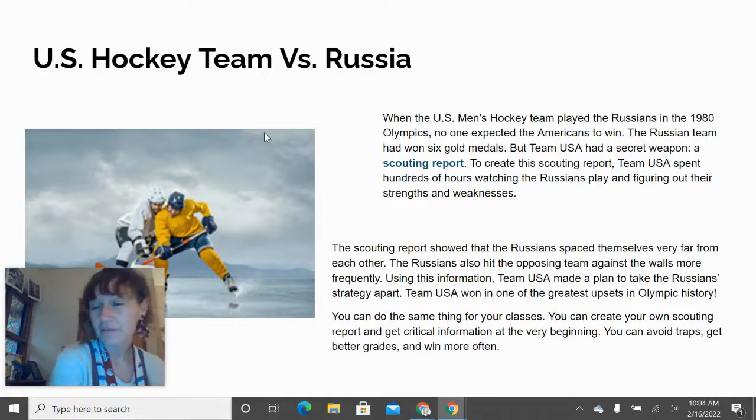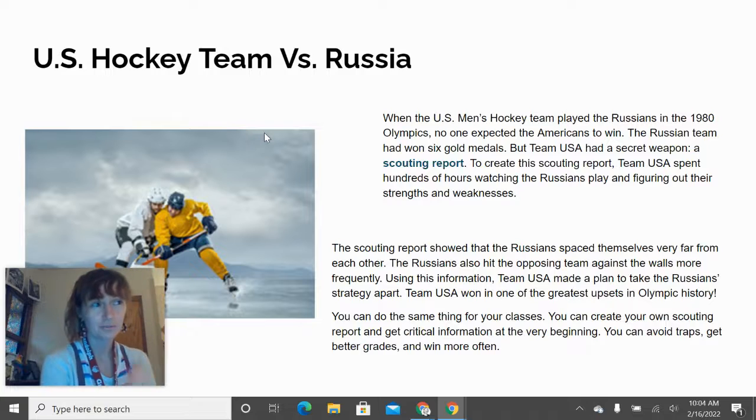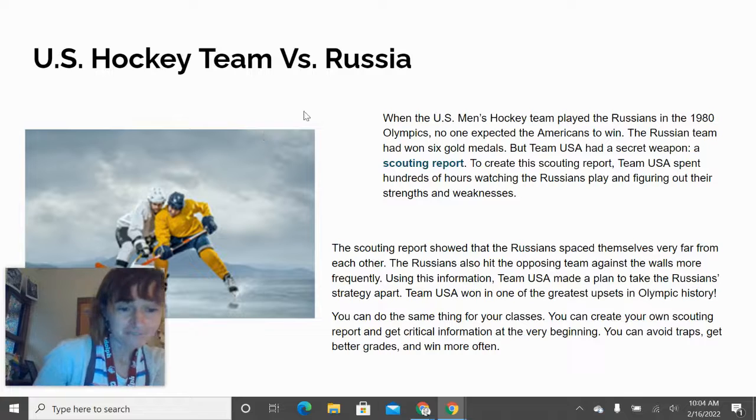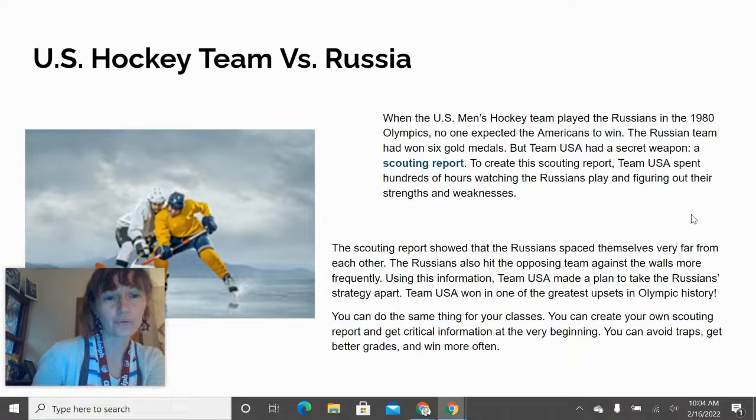You can do the same thing for your classes. You can create your own scouting report and get the critical information at the very beginning so you can avoid the traps like we did using the map in the video game, okay? You can get better grades and you can win more often, okay? So this is an example of a sports team using a scouting report and how it paid off.